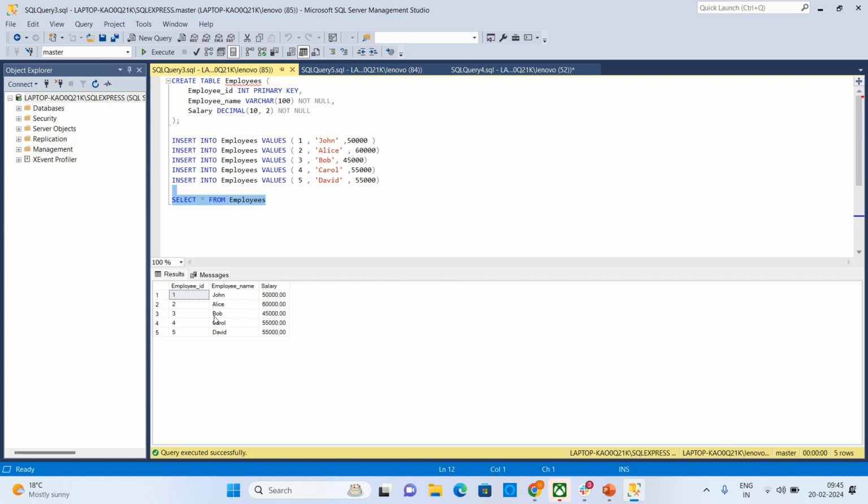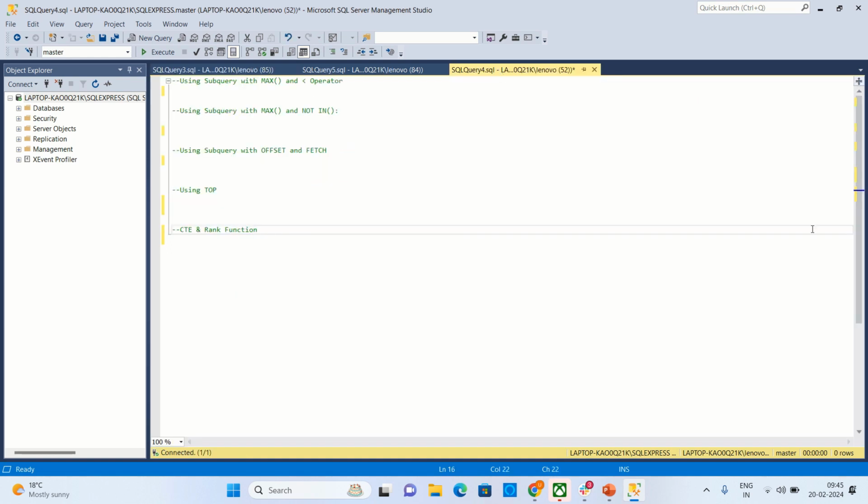So to solve any problem, not only in SQL, there can be many ways. And similarly, to find the second highest salary, each employee has a certain salary, and I'm just interested to find the second highest salary. So we will see this. We will discuss basically five solutions or five methods using which we can find the second highest salary.